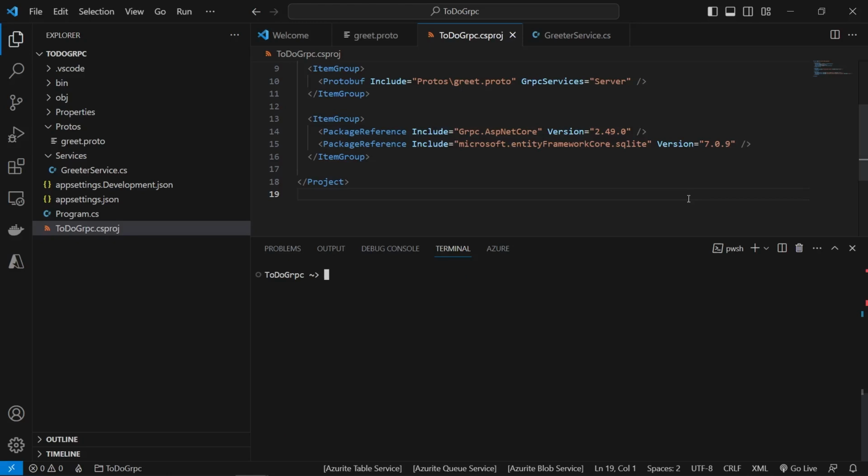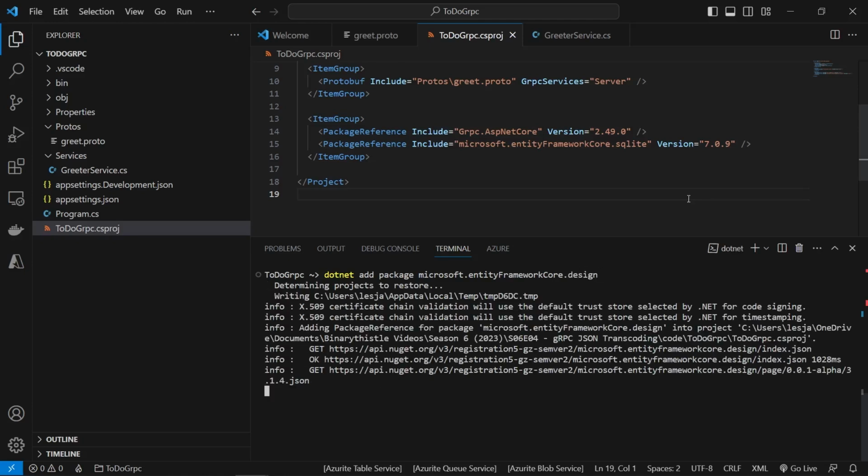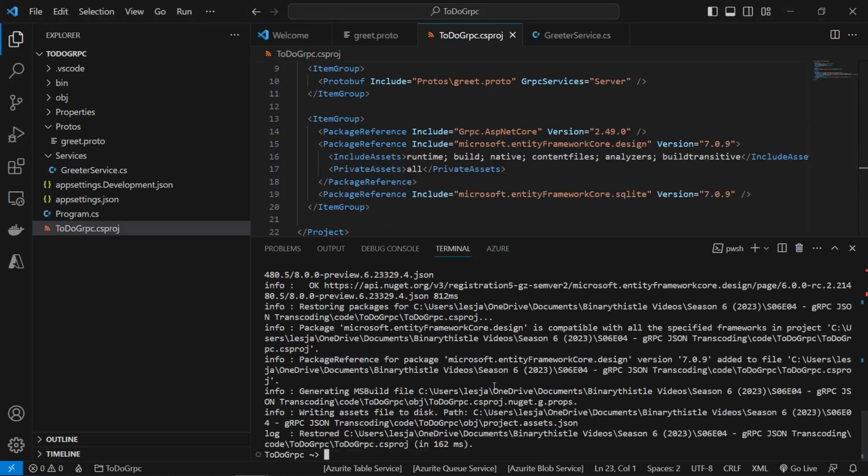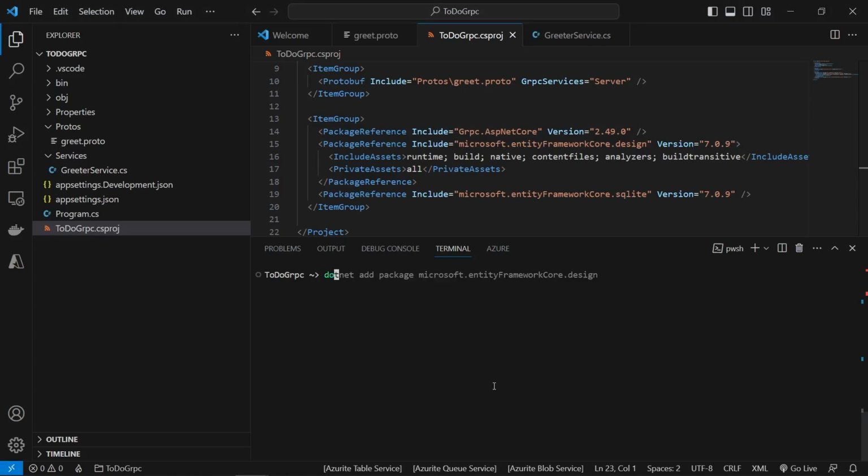Clear the screen, up key, and we do actually need the design package as well because we're going to be migrating some stuff in a minute. Clear that down. dotnet add package. And the next one I want is the gRPC tools.